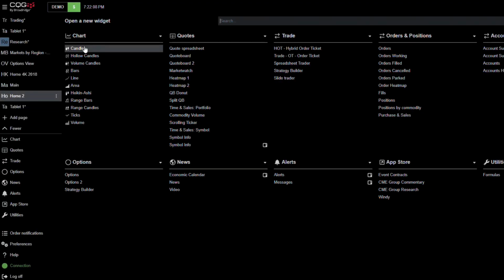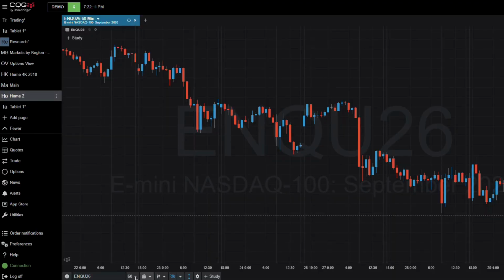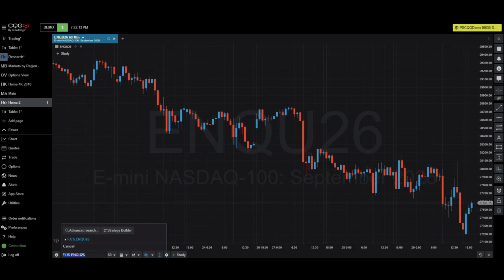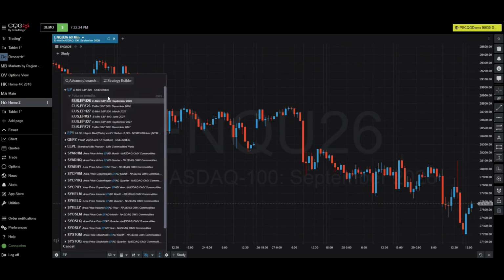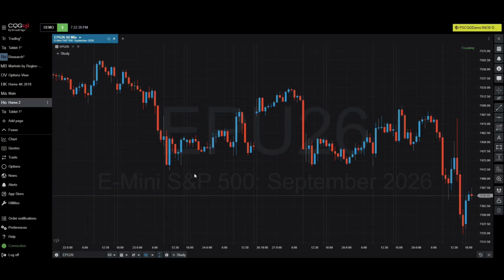To begin, we are starting blank. We could start with the basic candle chart here. On the bottom left side is how you switch ticker symbols. So from here, right now we have NASDAQ. For S&P, it is EP. And you will be able to select all the different months here.